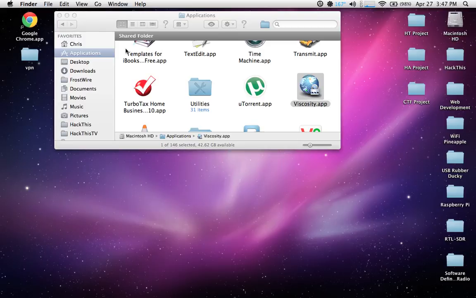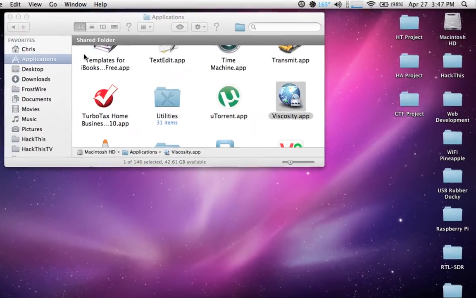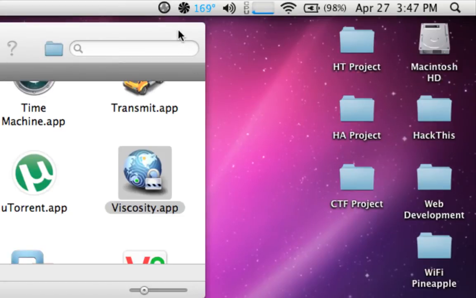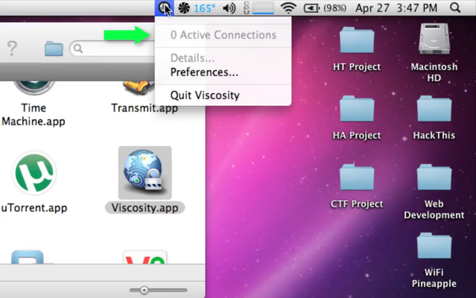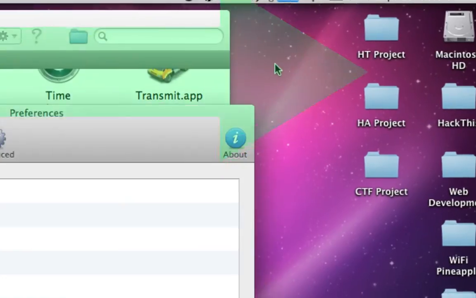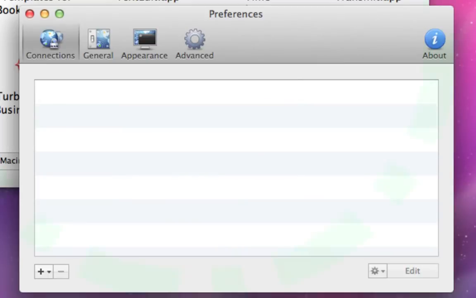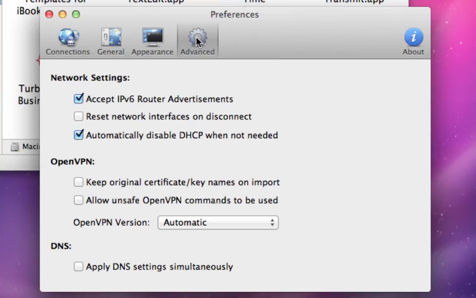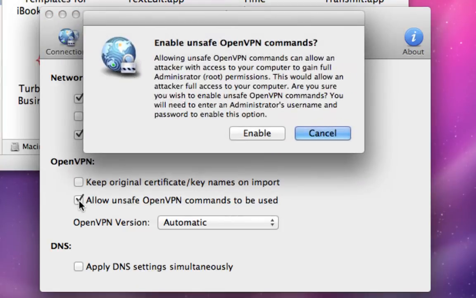And now we're ready to import our VPN configuration into Viscosity. Go ahead and refer to your top menu bar, and you should see the Viscosity icon like this. Let's click that icon, and in the drop-down menu, select Preferences. And then in Viscosity, we need to click the Advanced tab, and then tick the box beside Allow unsafe OpenVPN commands to be used. And in the prompt, simply click Enable.